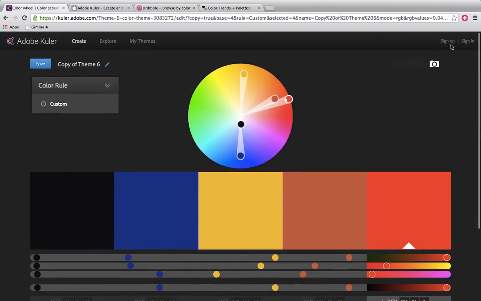Of course, you can sign up and create an account in order to be able to save your schemes and to share them if you want. The best way to get better at this is to practice, so try to explore what we've learned and come up with color schemes that you like just for the sake of it. Doesn't have to be for any specific project, just enjoy playing around.